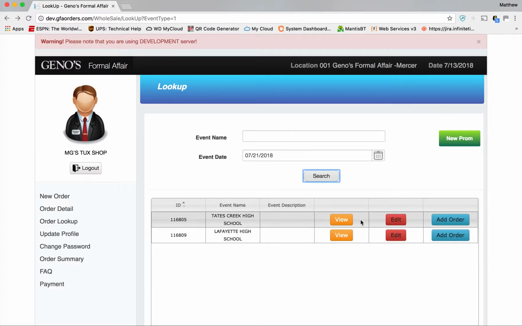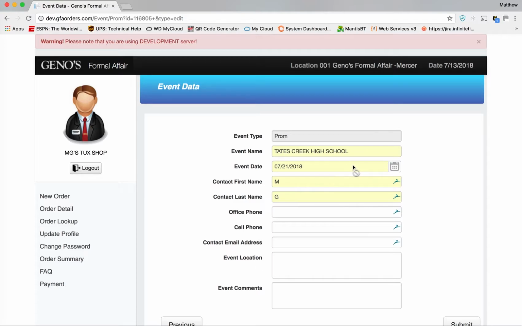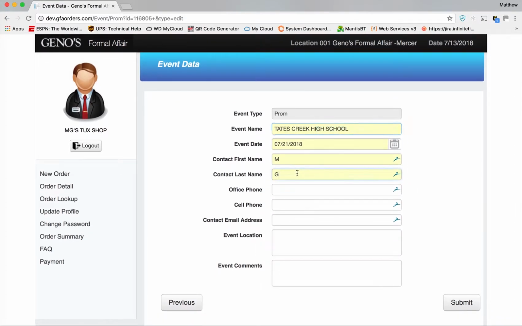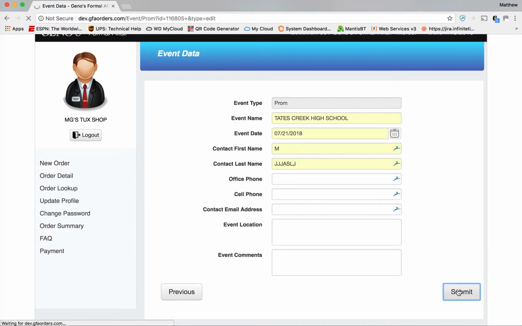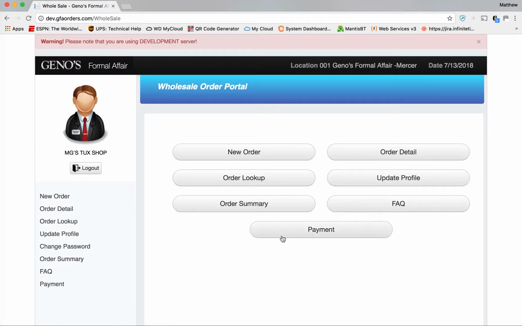And to edit, the edit button, there's only certain parts of this that you can edit. You cannot edit the date. You could edit the name. If you enter the name wrong, you can edit the name. You can edit or update any of the other information from here if you needed to. If you needed to change the name to anything you wanted, you could do that. Click submit, and it's just going to take you back to the home screen.